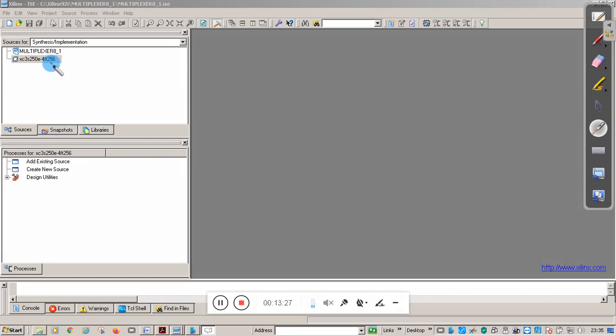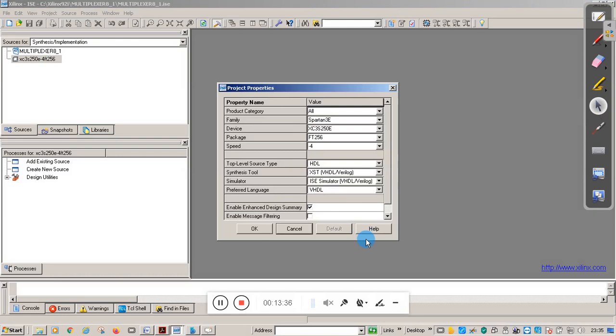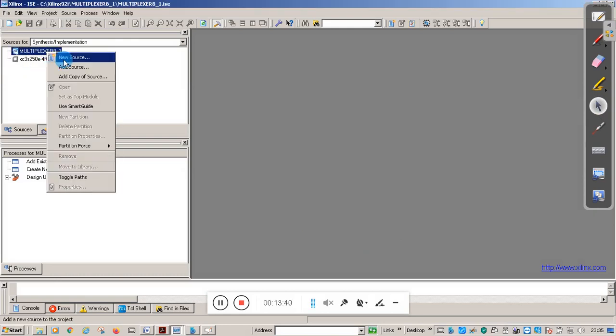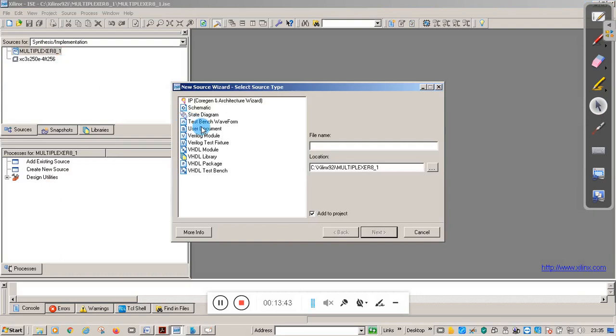So now to program this chip, you need to add a file. For that, you have to click on new source. So right click the chip or project, click on new source. When you click on new source, it will open the new source wizard.